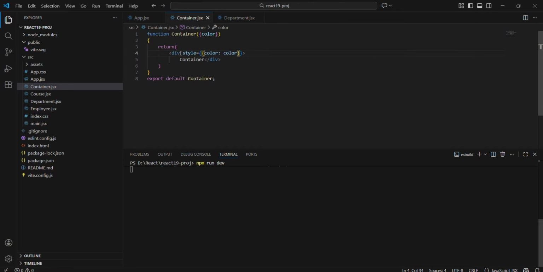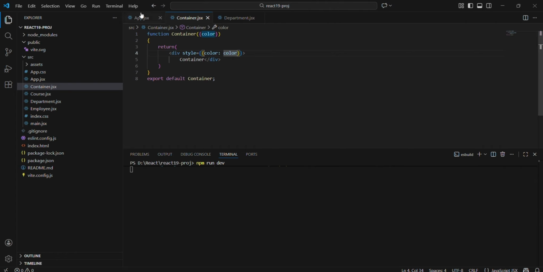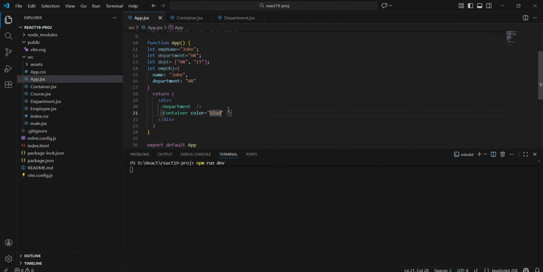Now we will test it in the browser. As you can see, the container text is showing in blue color because we passed the color prop and applied it in the style attribute. Now we will pass another prop to apply more styles to the container component. Now we will pass the prop back color with the value black.